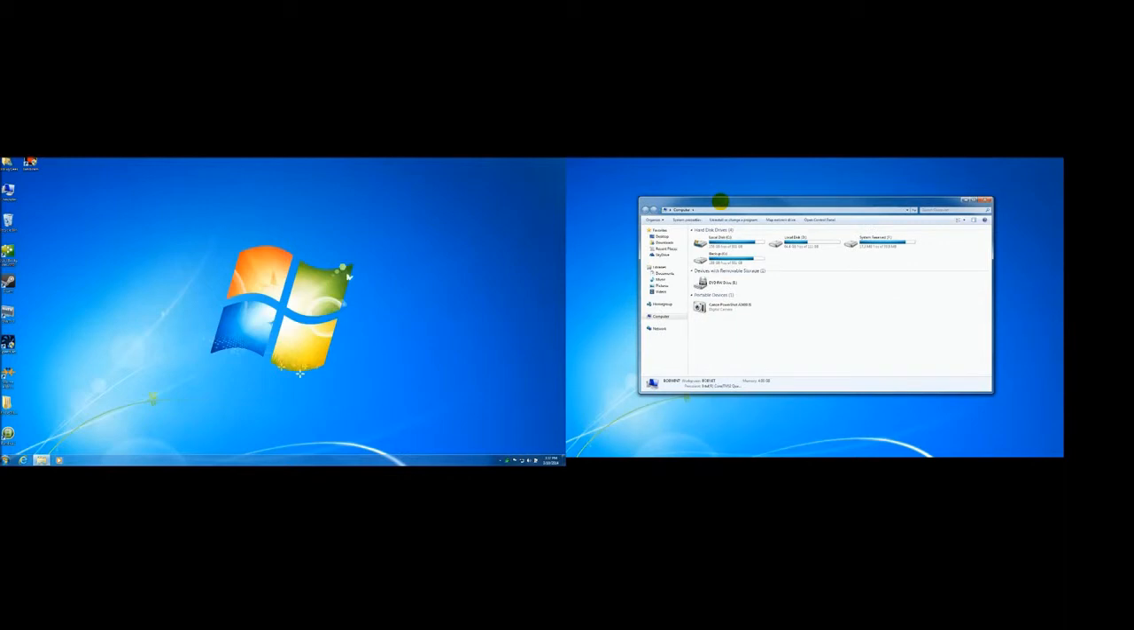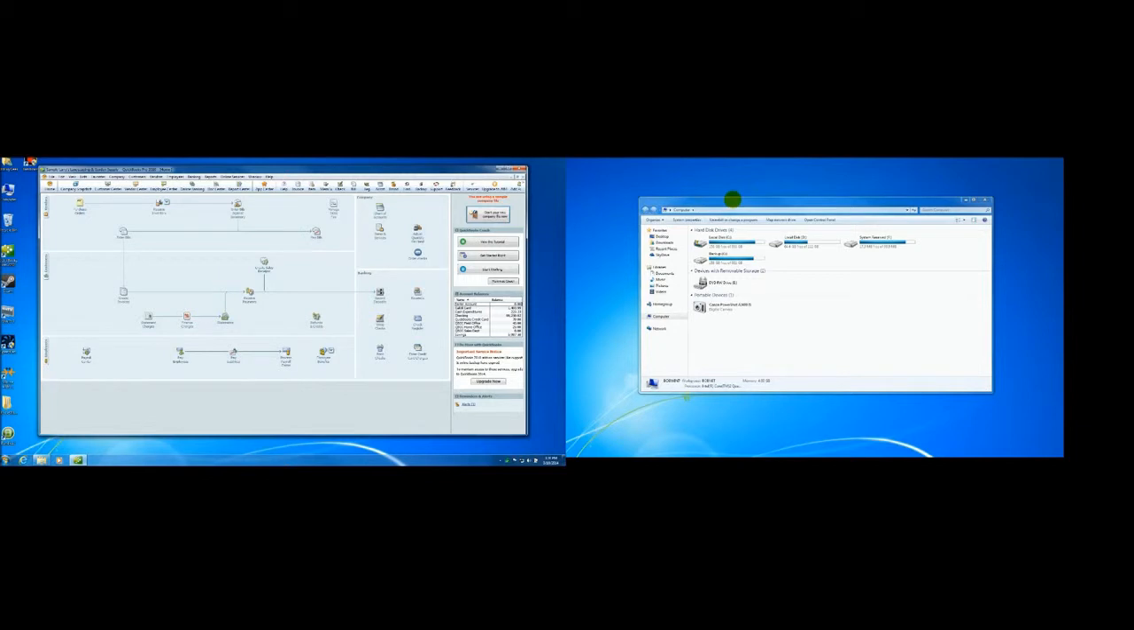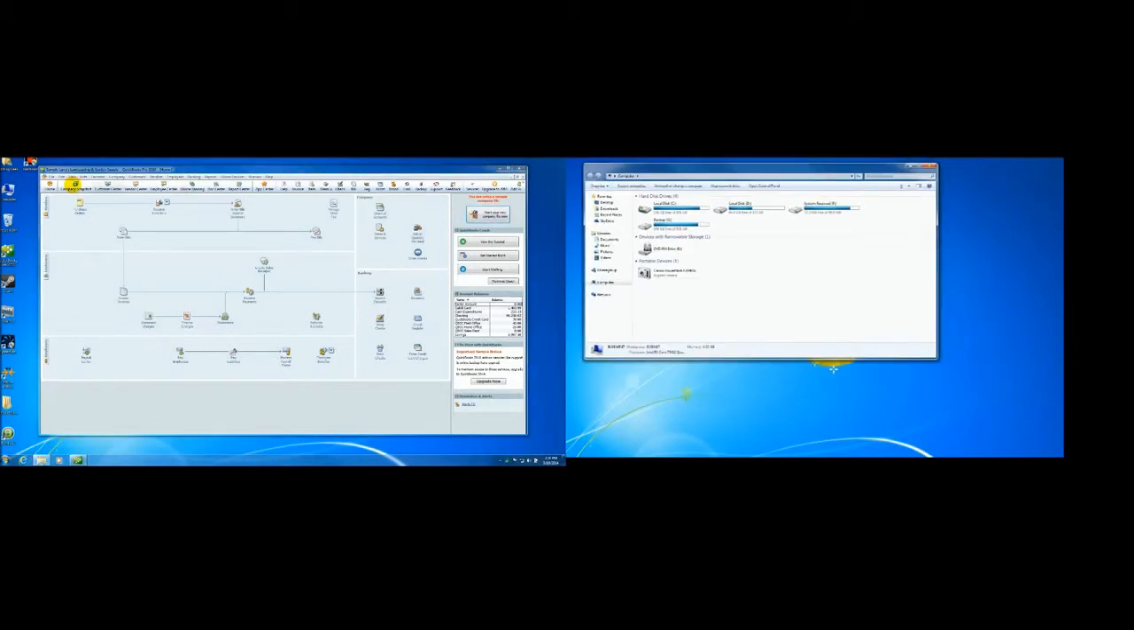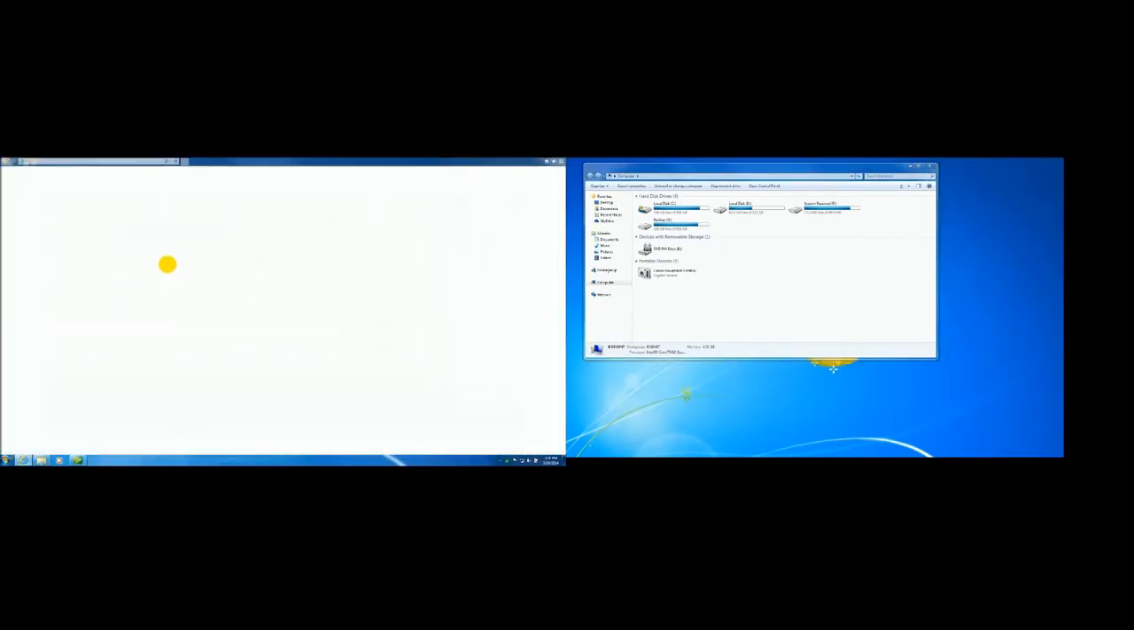So we're going to launch a couple more applications here. We're going to move things around so we can see how you manage your real estate in Windows 7. I'm launching QuickBooks here with a sample company file. And as you can see, we can move stuff around between screens. We can do different things. We can work over here while we have something open over there. We can bring up Internet Explorer.